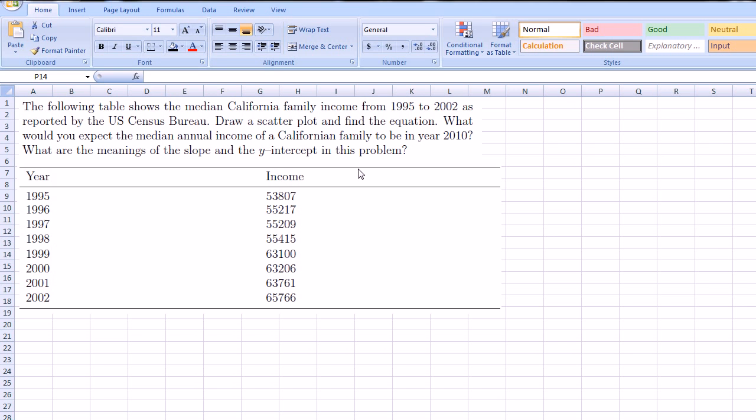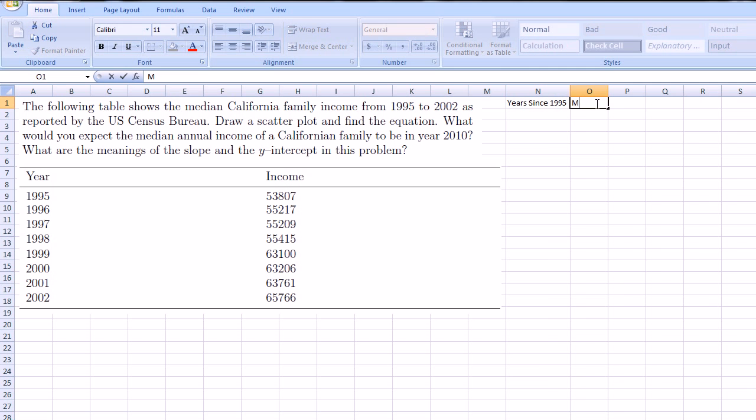So the first thing you'd want to do, I just copied and pasted this image. We have to get the data in a form that the spreadsheet can understand. So let's make some tables here. Let's say years since 1995. Let's make that one column. Let me make this a little bit wider. And then let me put median income. This is the median income in California for a family.